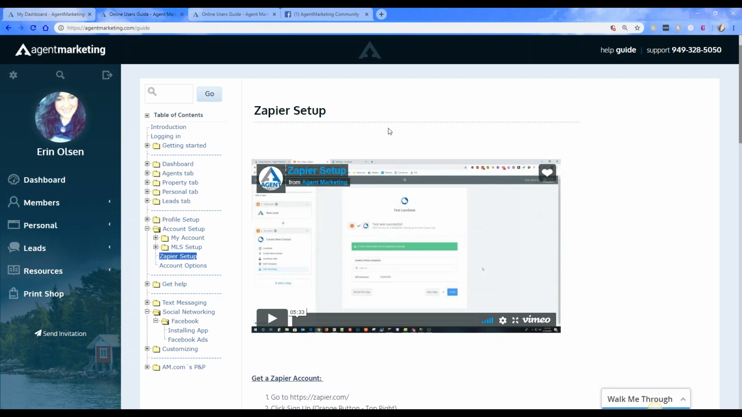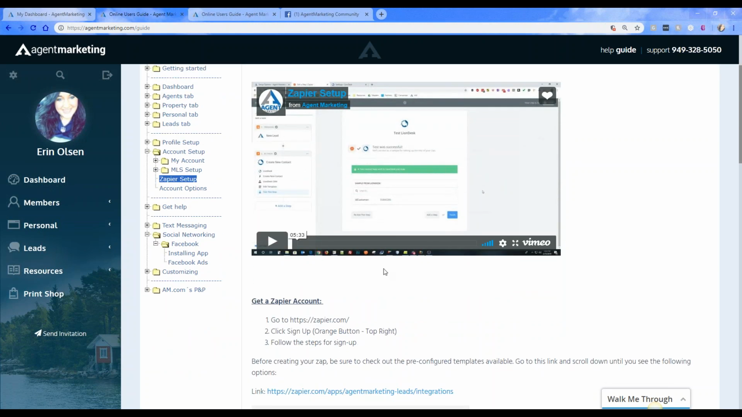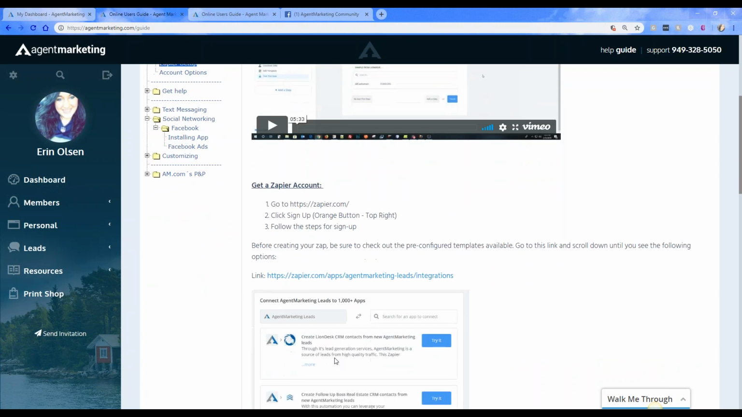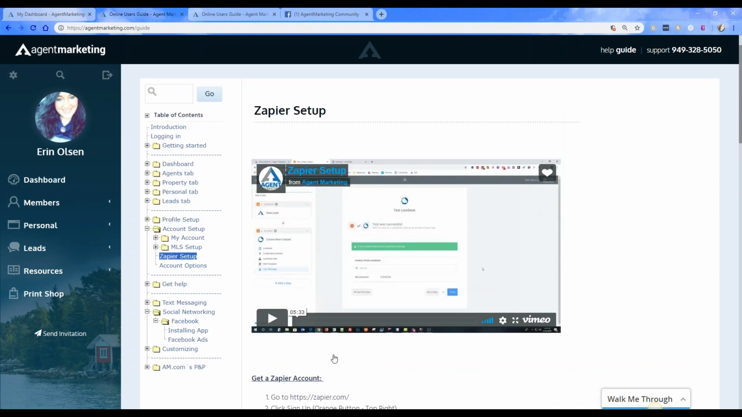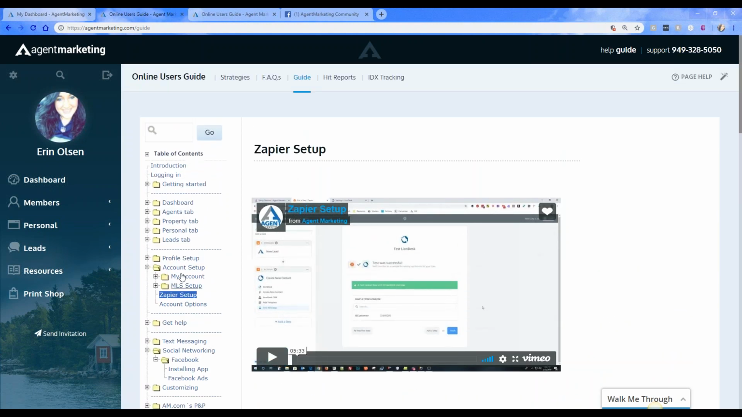So what I'm going to do is I will send these out to everybody who has attended today and give you the links for Zapier, or for the user's guide, so that way you can watch the video. And there are step-by-step instructions on how to set this up as well. If you need this, you can go to the user's guide, and then you'll see that it's under account setup, and then you'll see that there's a Zapier setup that you can use too. So this is going to be setting up that.